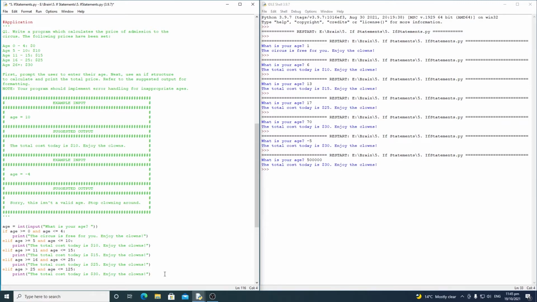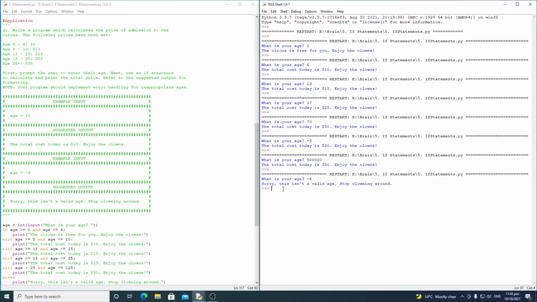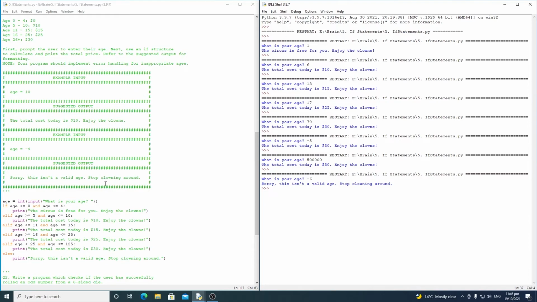Any age that's outside the scope of our if statements is not valid. So we're going to say else, so any other age that we haven't specified is not a valid age. We're going to print, "Sorry, this isn't a valid age, stop clowning around." Let's save it and run it. Now if we put the age of -6, for example, we get, "Sorry, that isn't a valid age, stop clowning around." And that pretty much answers that question there.